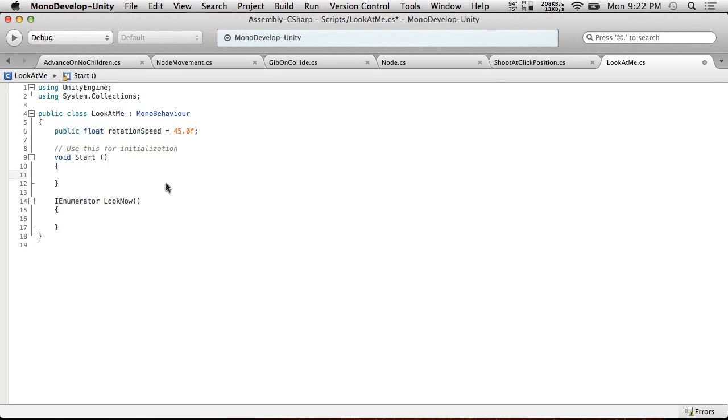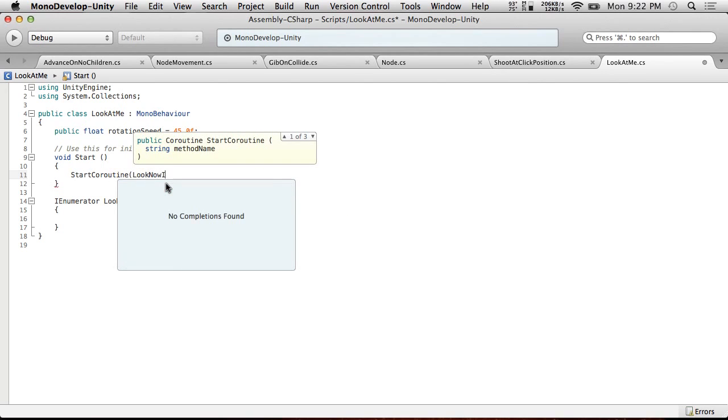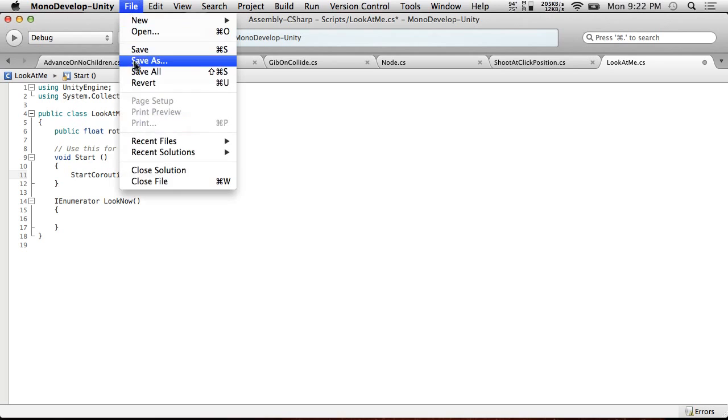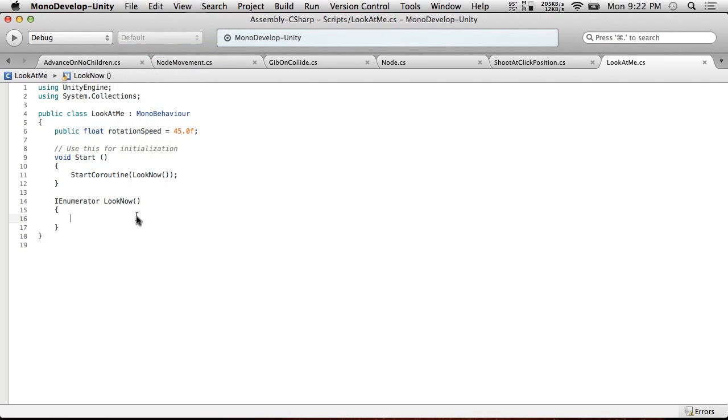So start. We're going to do start coroutine look now. Is a coroutine different than a cow routine? Yes, it is. Just like there's a difference between coworkers and cow workers. Is there really? Yes, you should read Dad Hacker. So do cow workers move? Yes.